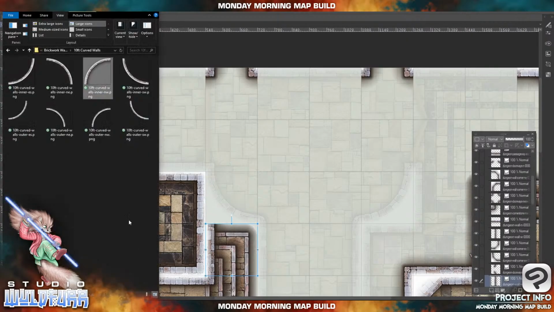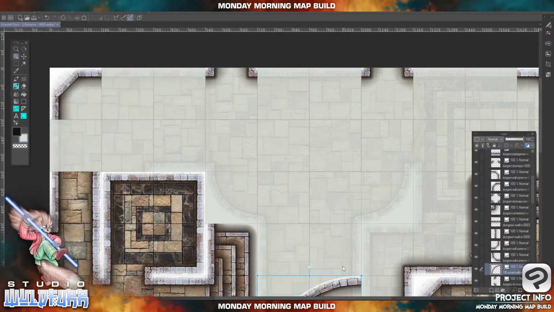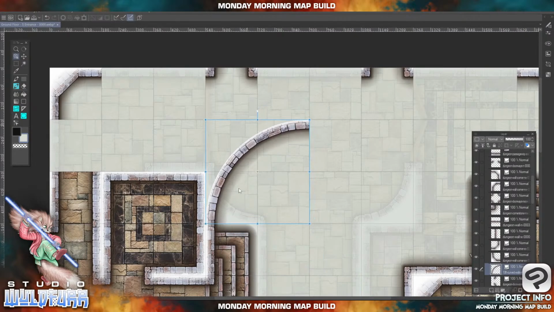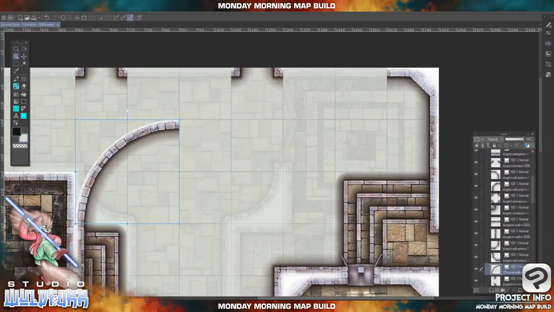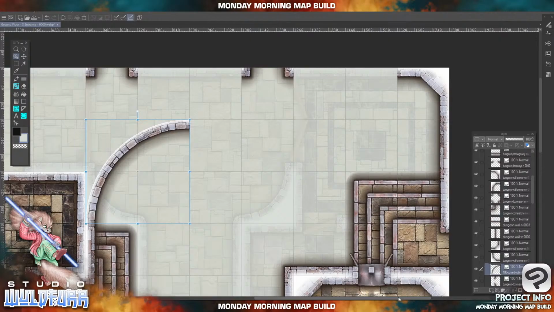So if I get rid of that, grab that, bring it in, have the curve start there. So that way this curves around, comes here. So we could have a passageway here. Or we could have this curve into here. I like the idea of that, so let's get rid of that.